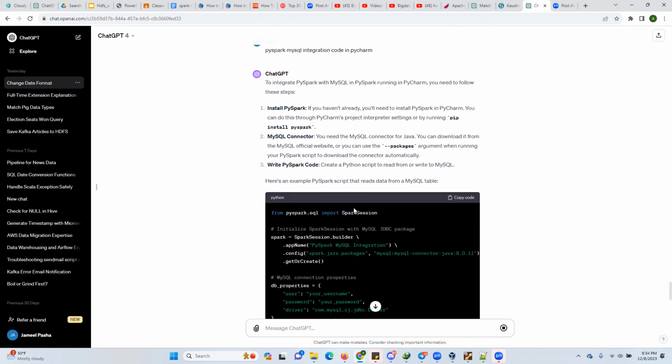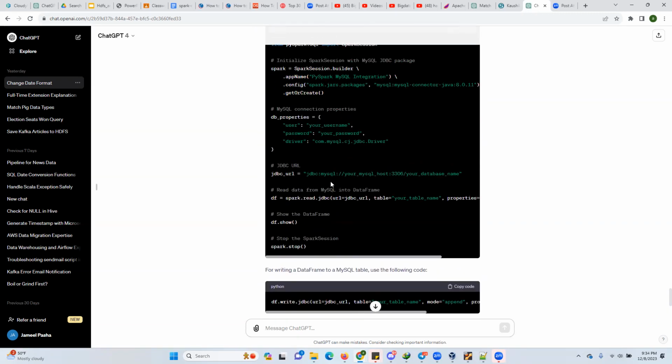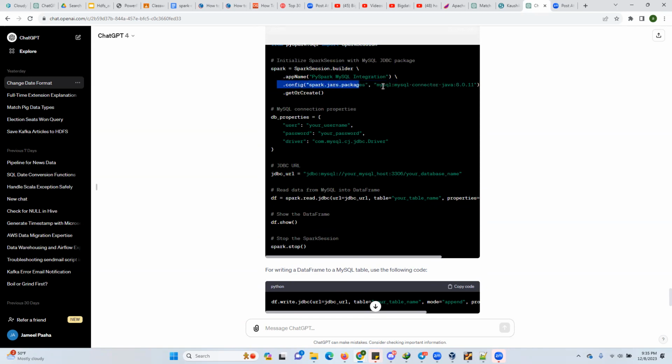It is saying you can write this and then do the spark-submit command. You can run the script within PySpark, like another Python script. In the config, you can give your jar. My jar is the MySQL connector file, so you give the jar package. It will be taken from Google, because we are using Spark jar packages. So in the Spark session config, I need to set it.